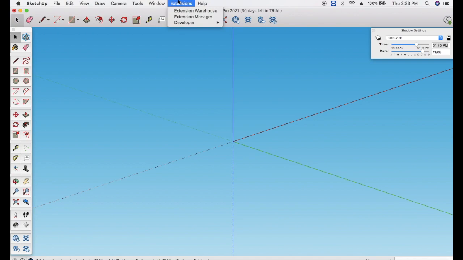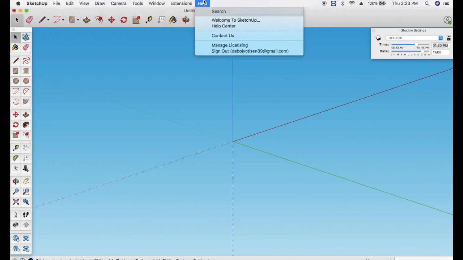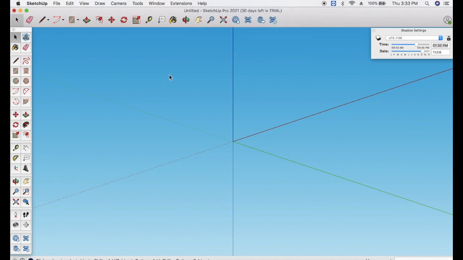Next is the extension. If you require more extension warehouse, you can download it from SketchUp and add it here. Last is the help option, which is more or less common in case of any software, right? So this is basically the different toolbars which we would require. Let us see what are the basic tools in the basic toolbar.